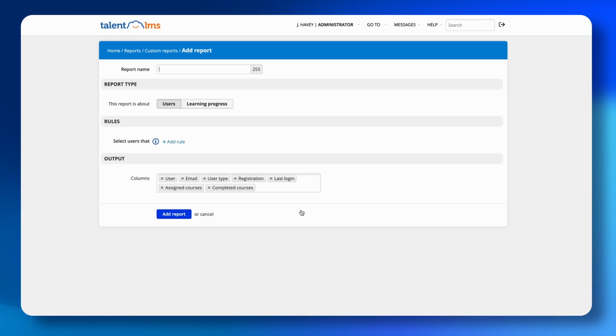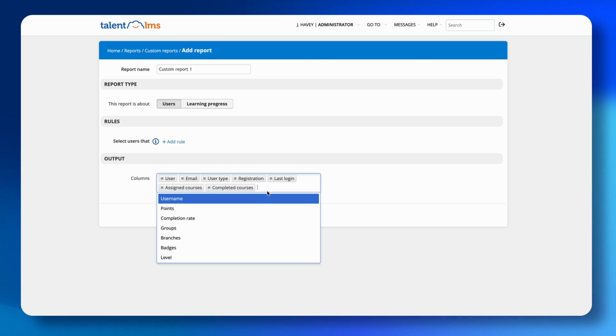Add your first report. What do you want to do? Let's name the report Custom Report 1 because we're really creative over here. This report is about users and learning progress. Okay. Select users, add rules, etc. Okay. So these are the outputs we want.